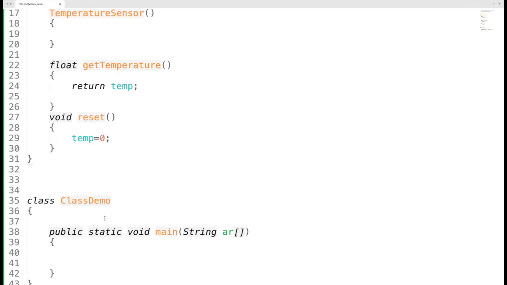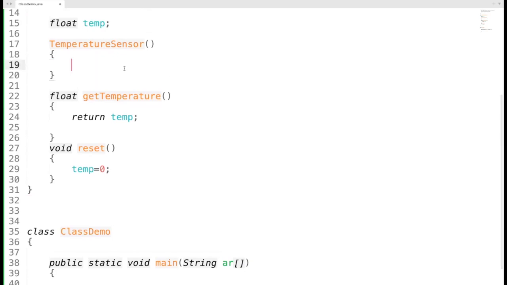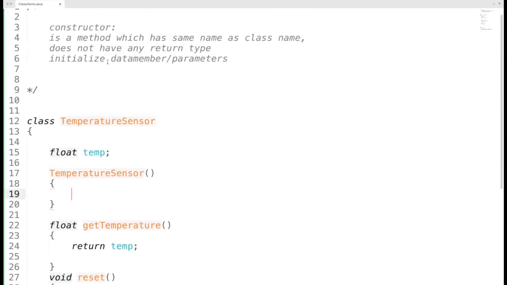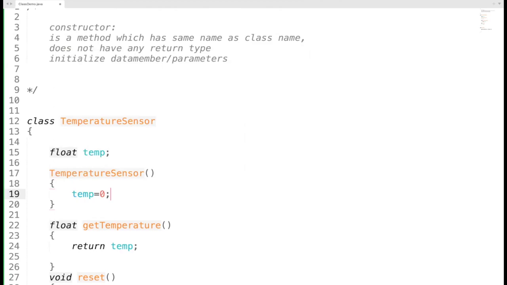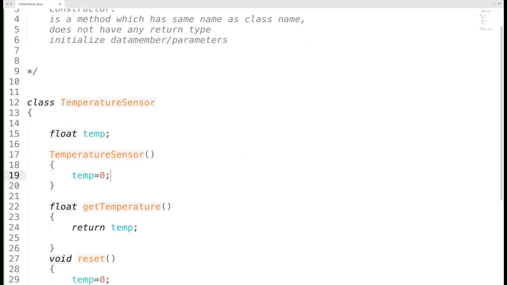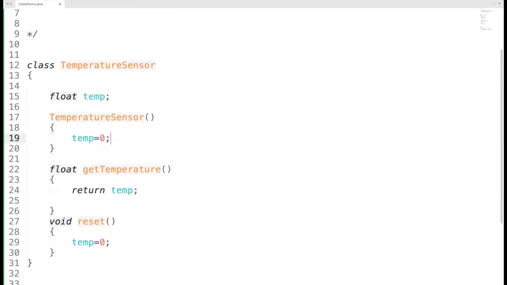And then why do I use this constructor in temperature sensor? Tell me. What is the second rule? To initialize data members or parameters. Okay, what is the data member of the temperature sensor? Temperature. So I am going to initialize temp equal to 0. Any doubts, any questions? No, sir. Otherwise, I will tell that later. For the time being, you just remember this.